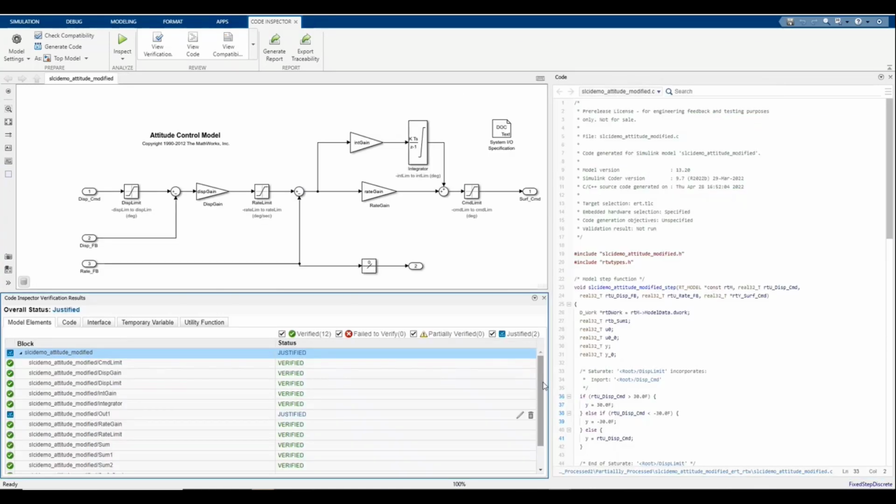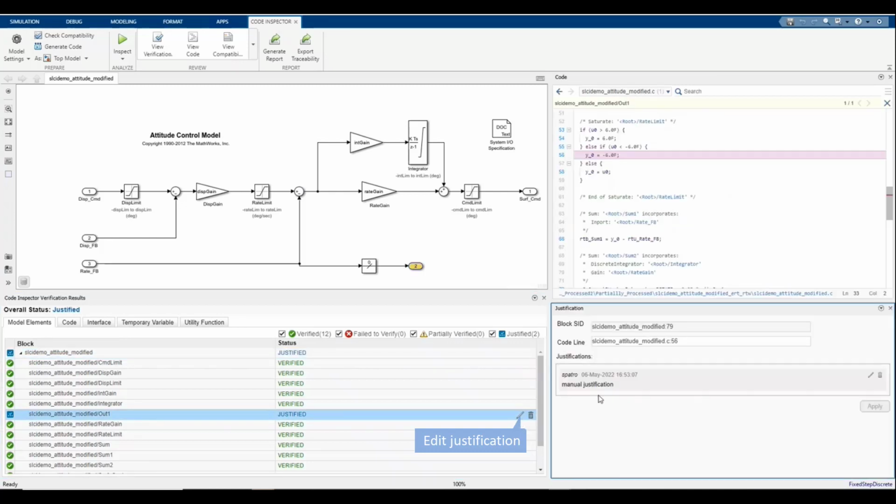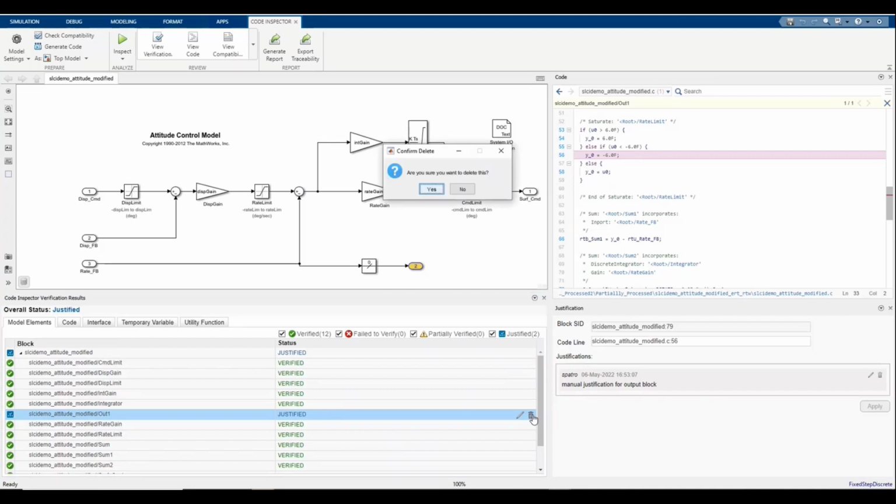Another use case which is helpful is if you already have a justification added to your model, but now you want to add more information to that justification, you can do so by using the edit feature of the justification. You can click on the edit button, which lets you modify the justification dialog box. You can save your existing justification with the newly added description. You can also delete an existing justification by using the delete button. It will ask you to reconfirm your action.